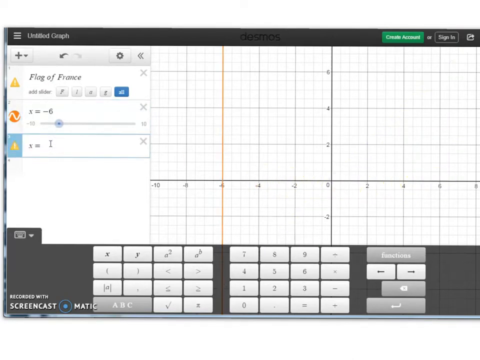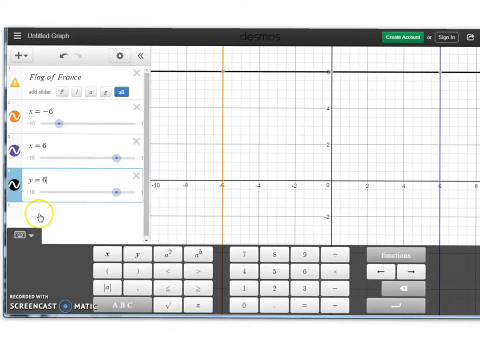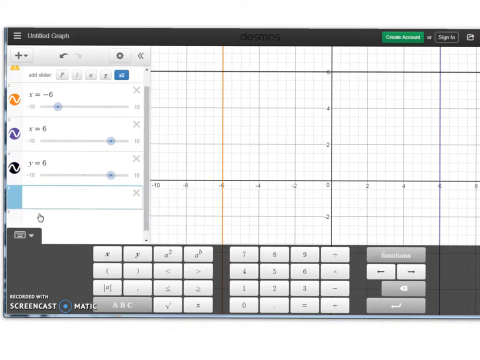It gets you a nice orange line that goes forever. I'm going to type in x equals 6 to get the right side. Now I want to do two horizontal ones, so they're going to be y equals 6, so get the top, and then y equals -2 for the bottom.